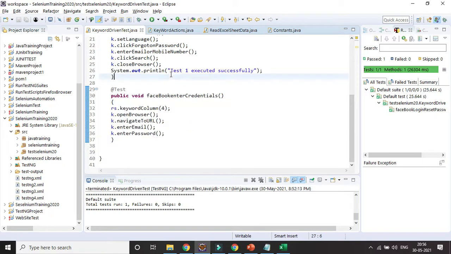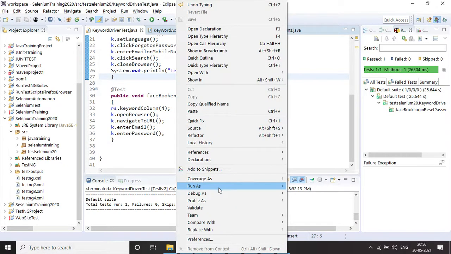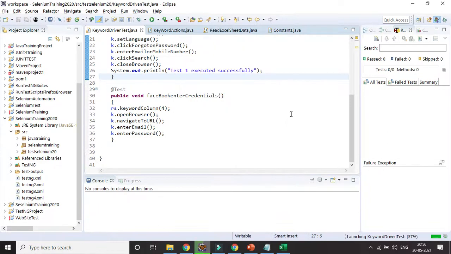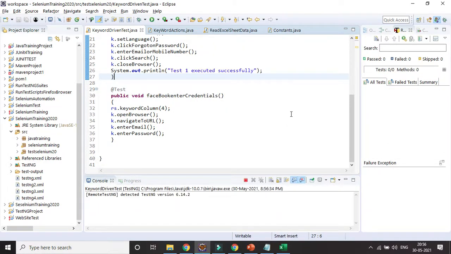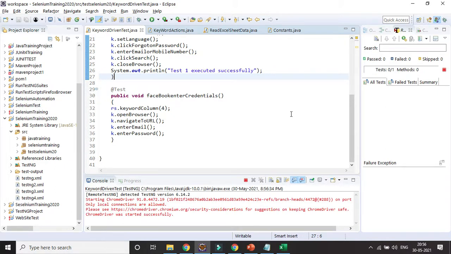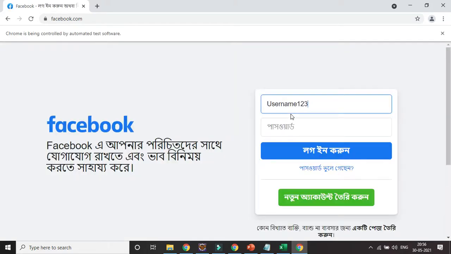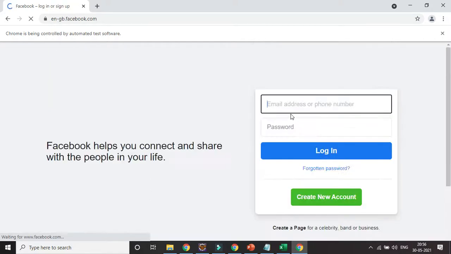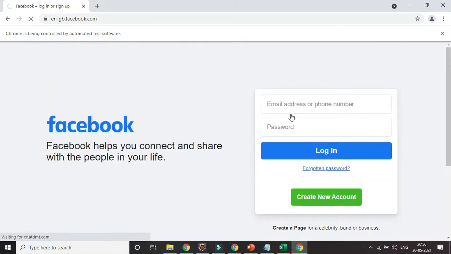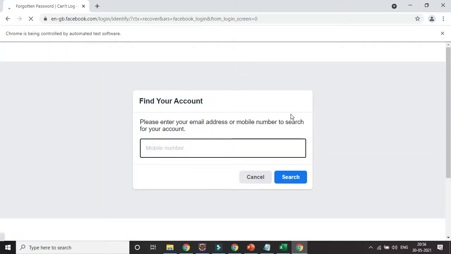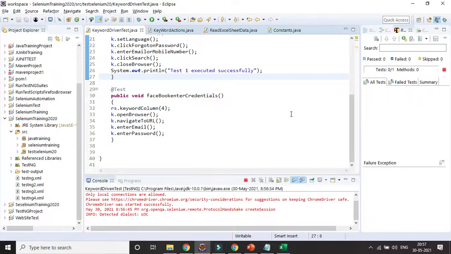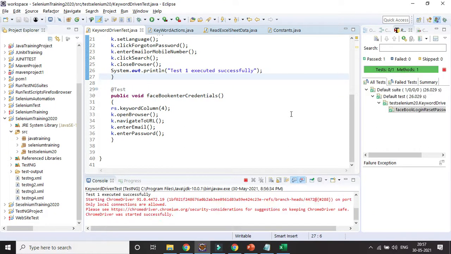So let's try to run it and let's see whether both the test cases are working or not. So it will try to run both the test cases based on the alphabetical order. So it is opening the Facebook page, it is entering the ID and password, then it is clicking on the forgotten password link, then it is entering the mobile number, clicking on the search button, quitting the browser. One test case run is successful, right? Then the other test case it will try to run.